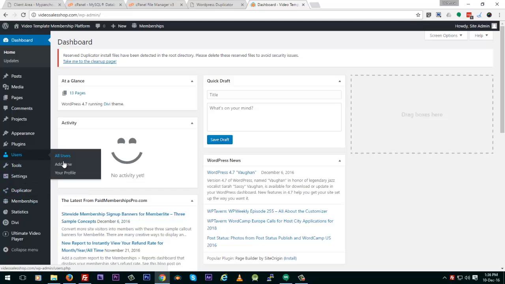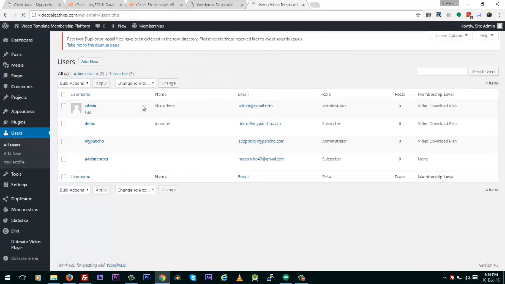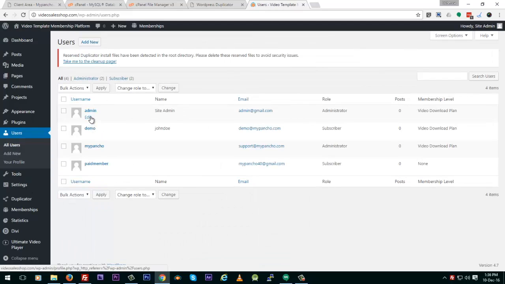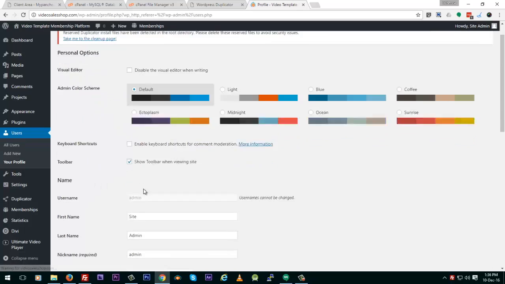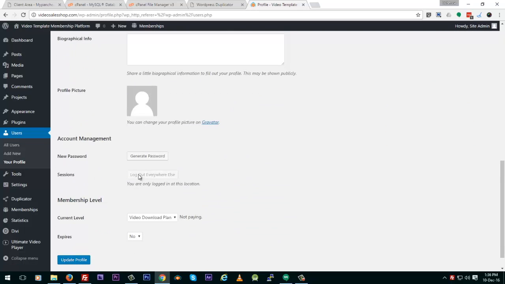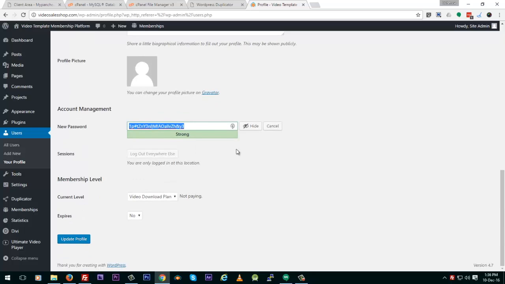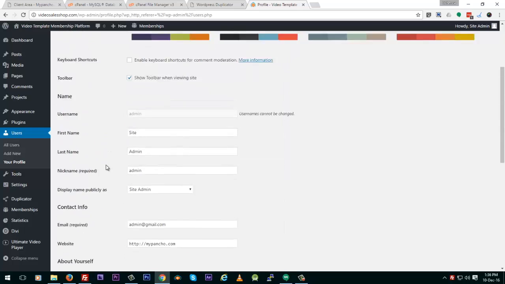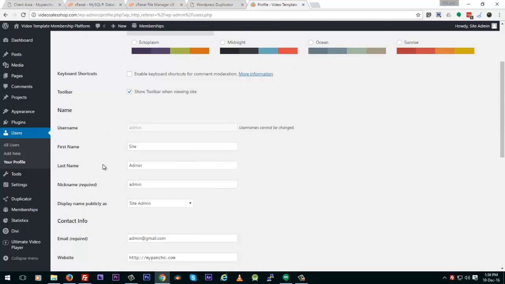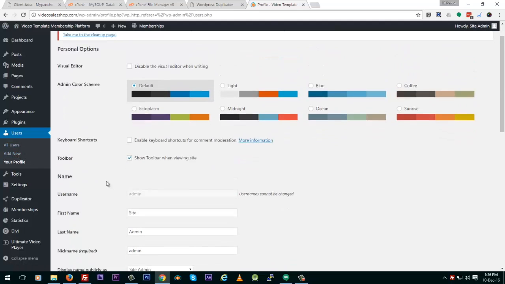The first thing you want to do is change the password for the user we're logged in as. You can add a new user, or you can just change the name for the existing one. Let's click Users, edit the admin, set a new password here and hit Update Profile. Make sure you do that, or just create a new admin user for yourself and delete this existing one.